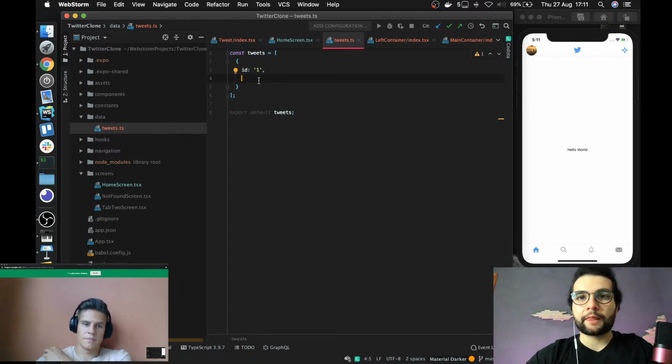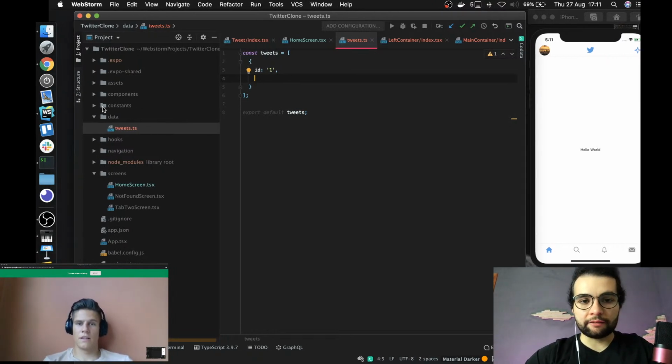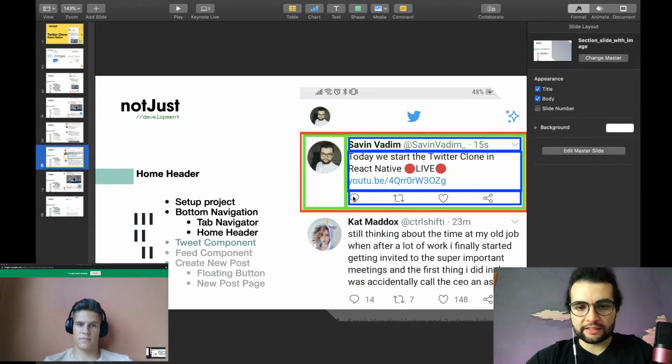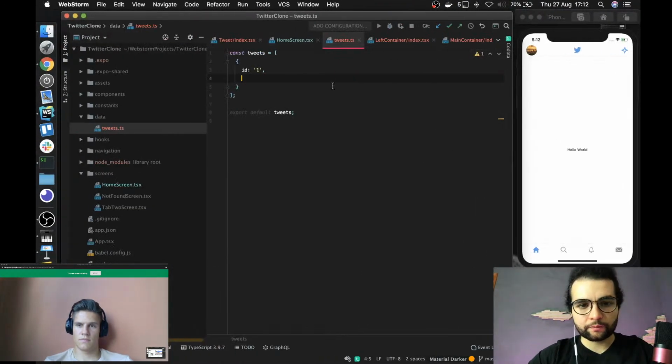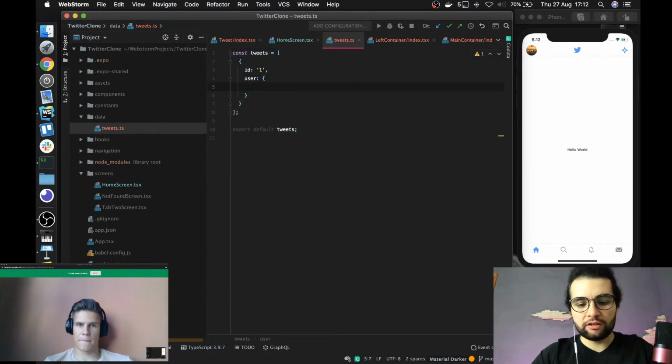Yeah. It will have a user. For that, let's just look here. So the user has a profile picture, name, the handle, which is like a username, and yeah, probably that's it. So for that, we'll define a nested object user. It will also have an ID. Let's do u1 and here tweet1.